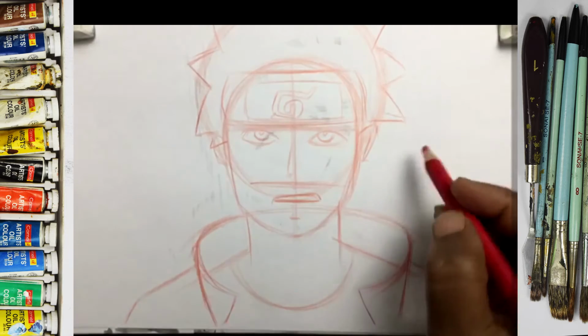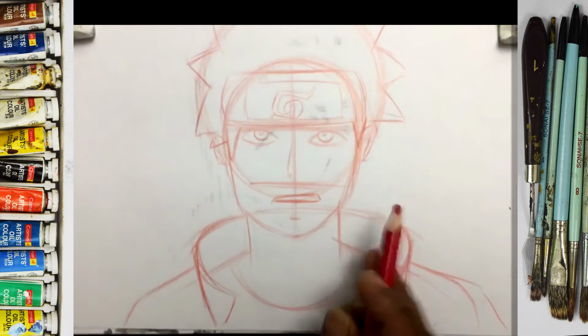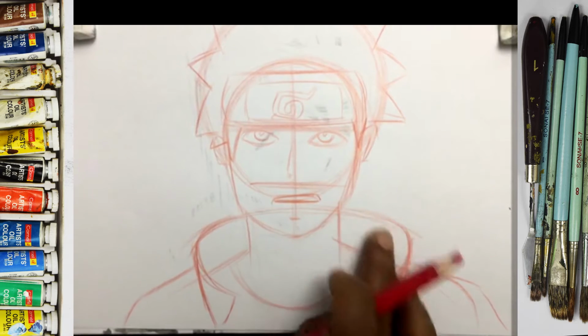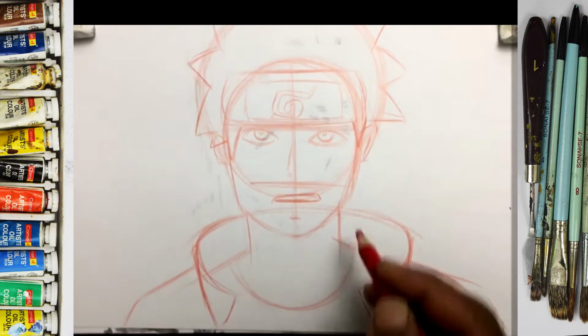Okay. I give a few minutes to finish this. We are going to color. We are going to the final line drawing.